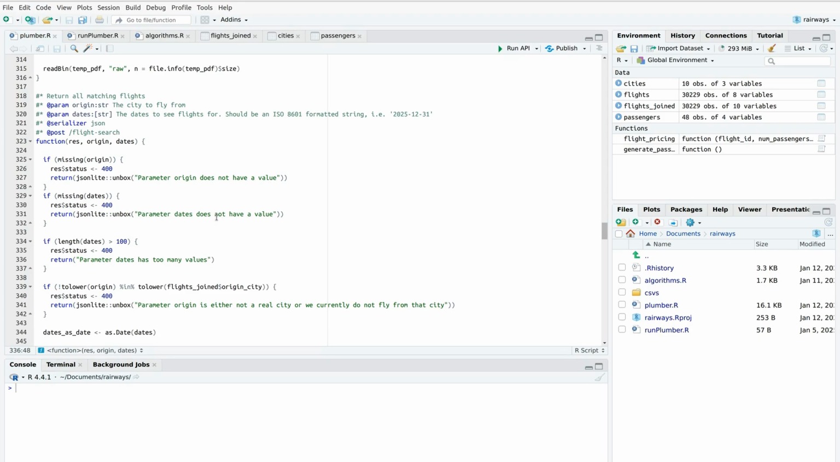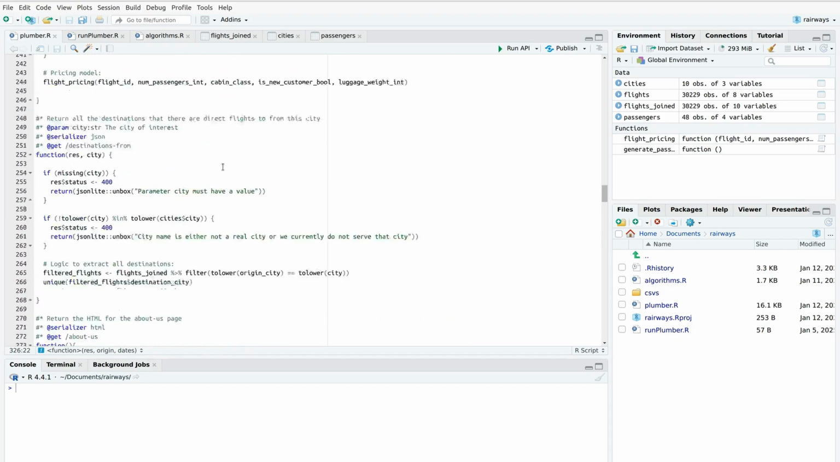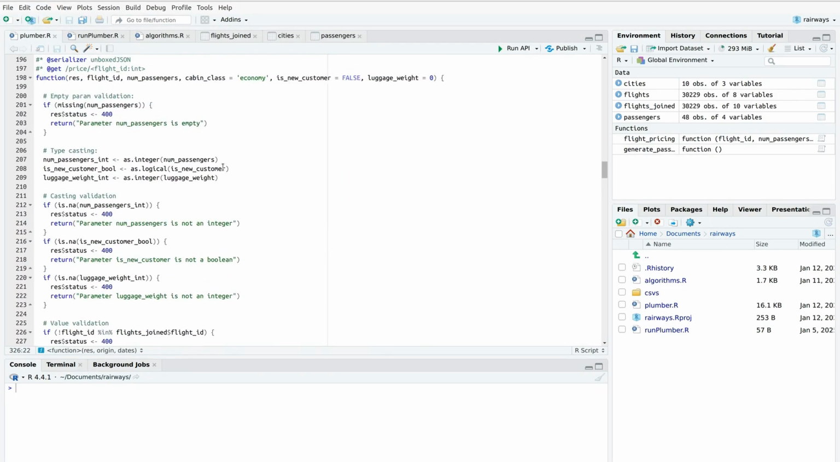Indeed, any logic based on user input should be inspected to ensure there are reasonable safety guards in place. Let's check out our pricing endpoint calculation.